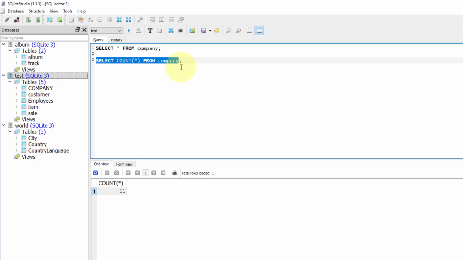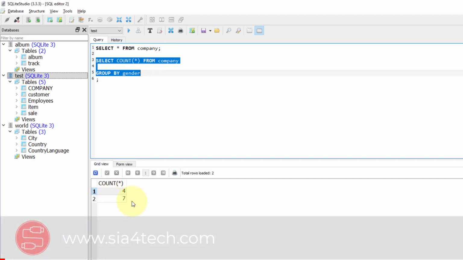So now if I want to count the rows per gender, what we do, we add group by. So let's write group by. Group by what? We want to group it by gender. So let's run this again. As you see, we have 47. As you see, we don't have any indication which one is the female and male.